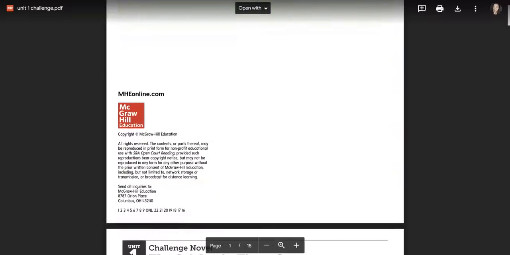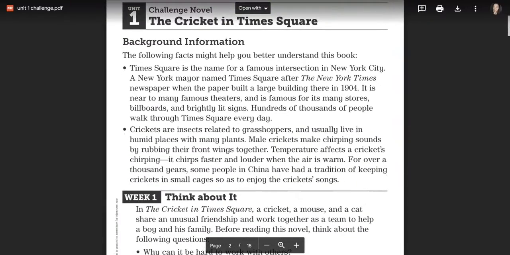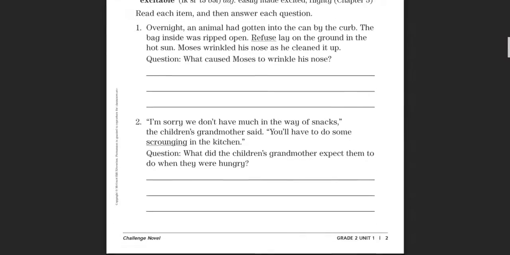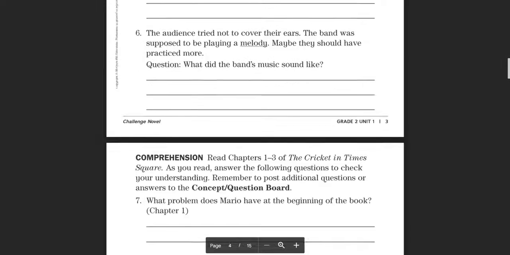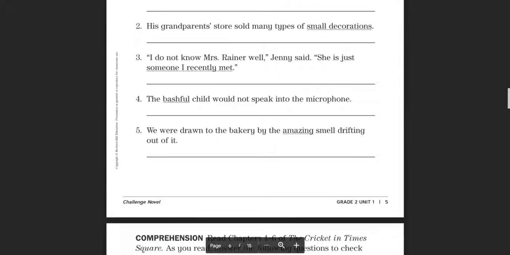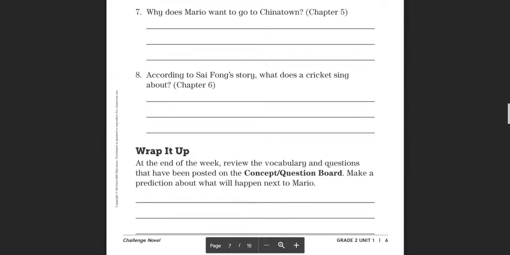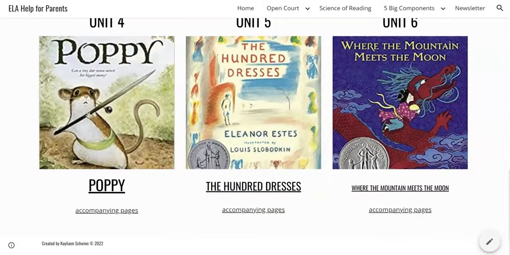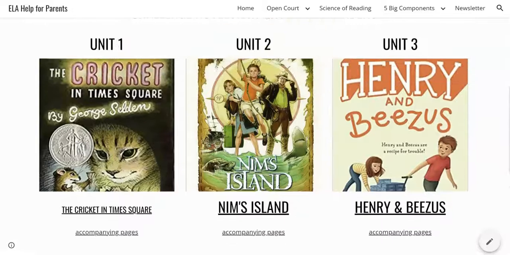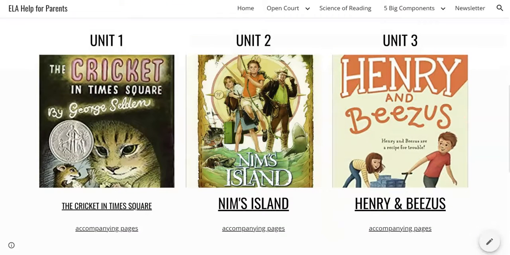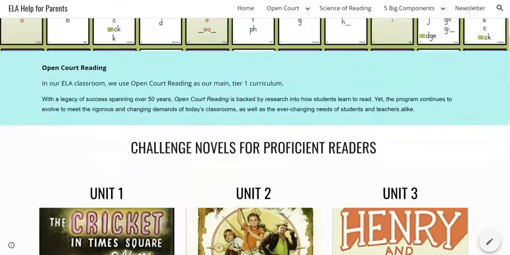And then there are some accompanying pages that go along with it just to help you as you're having conversations with your student about the novel. Of course, there are answers in here as well to help you out. And you do not have to do all of the pages. That would be a lot. I would just pick and choose, do one or two here or there. And again, that is for every unit we have, so Unit 1 through 6. There is one chapter book per unit, and each unit is 6 weeks long, so it's a pretty good amount of time there for your student.